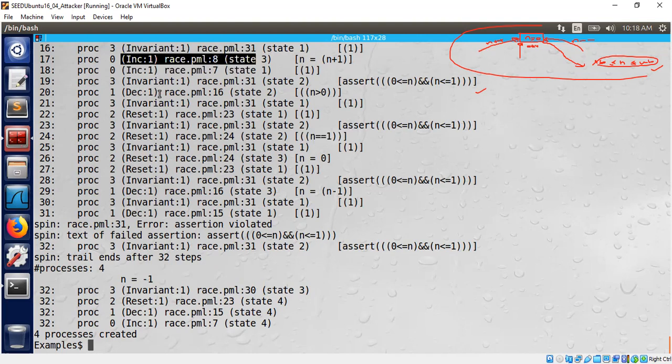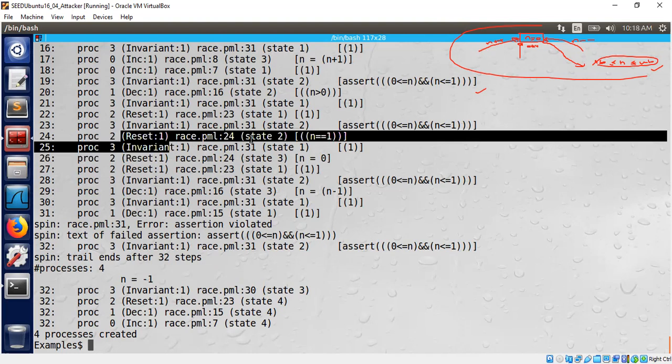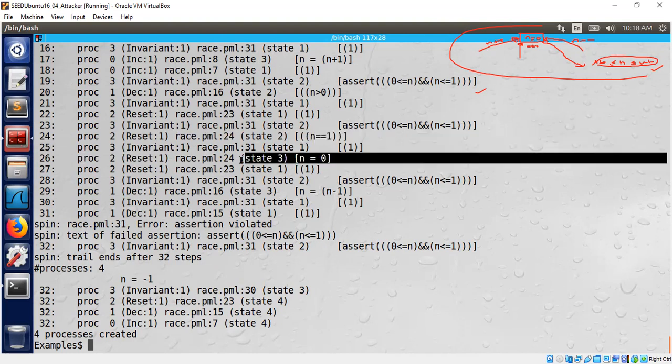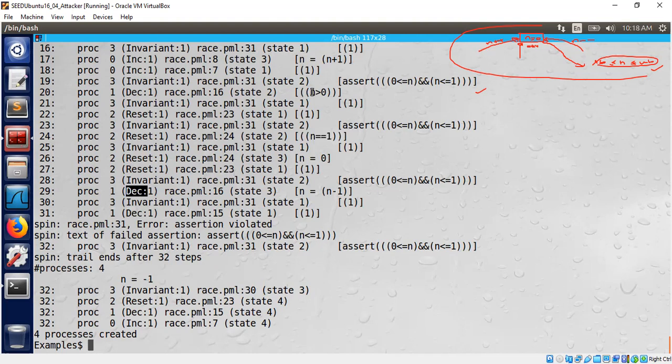So when the decrement thread ran, n greater than 0 is true, but it has not finished the n equal to n -1 step yet. In the meantime, the reset thread ran, and it set the state of n to be 0 over here. And then the decrement thread ran. The condition n greater than 0 was already checked by the decrement thread, so it wouldn't check it again, of course. So the next statement is n equal to n -1. At that moment, n became -1, and that's why the invariant is violated.